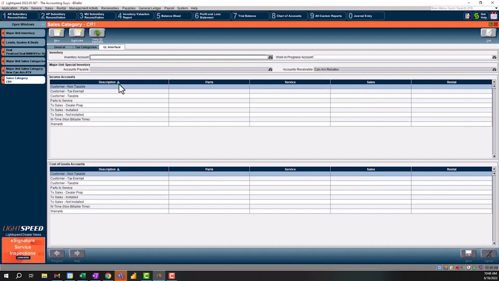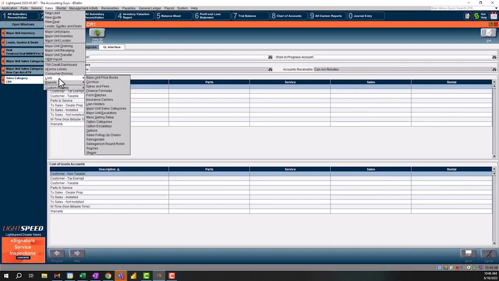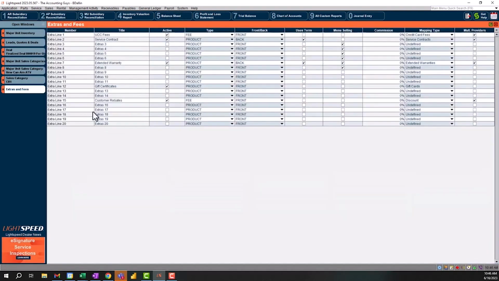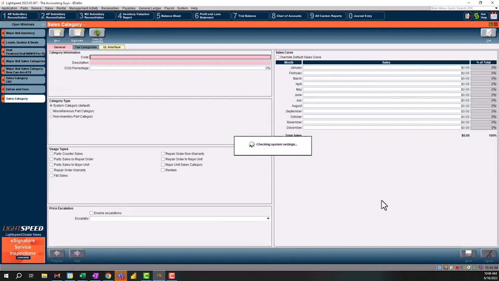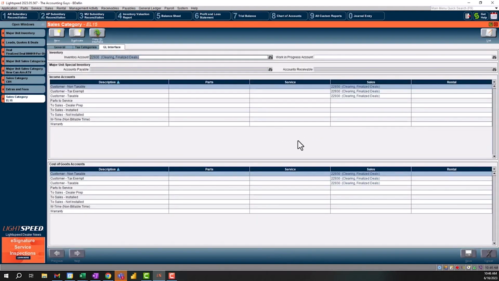And then when mapping it through the extras and fees section, if you go sales, lists, extras and fees, you can see here this is where we get this line item for the extras and fees to populate on the sales deal, and that mapping comes from the major unit sales category again right here. So if we click on that, we'll see when we do the extras and fees, the price will do this, the costs will do this, and this AP section and AR section. And that's why you have to select where you'd like it to go.